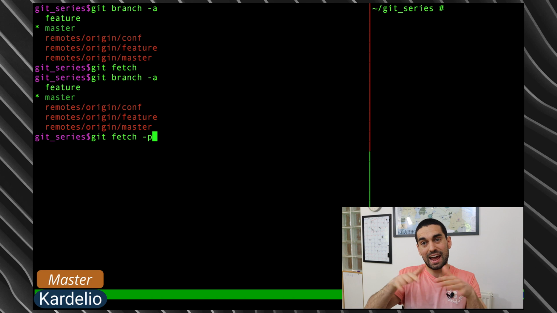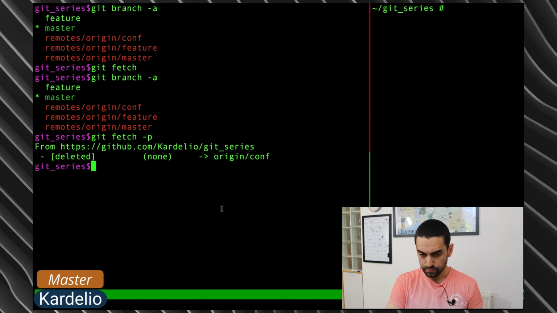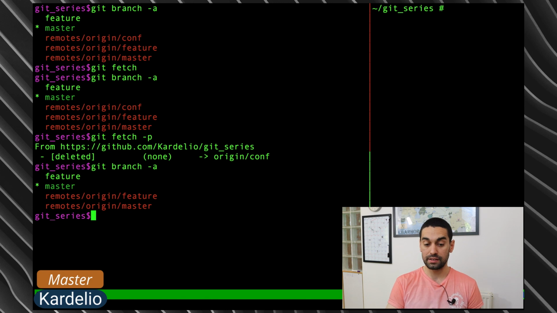It's a nice way to clean out remote tracking branches' knowledge of branches that have been and gone in the past. So if I do git fetch -p, you can see it deleted the origin/conf remote tracking branch now, because I deleted it on the server on GitHub, and now I've used the git fetch with the -p flag to prune away any branches that don't exist anymore on the server. So if I do git branch -a, you can see now I just have the 2 remote tracking branches.